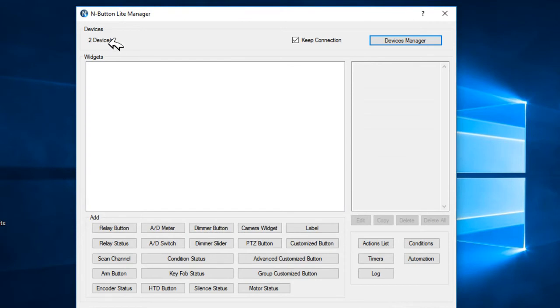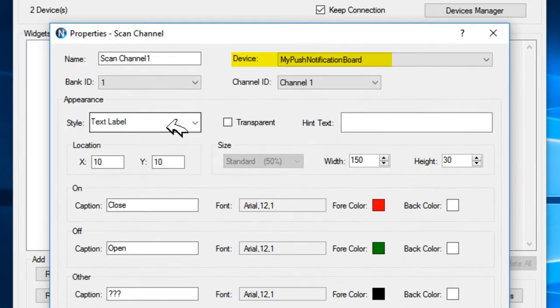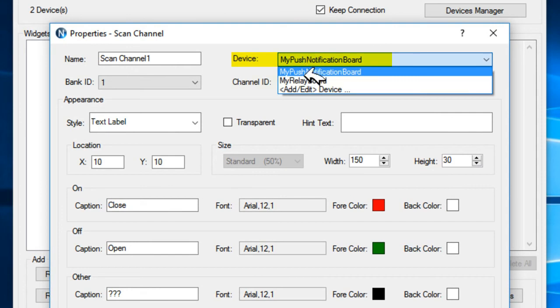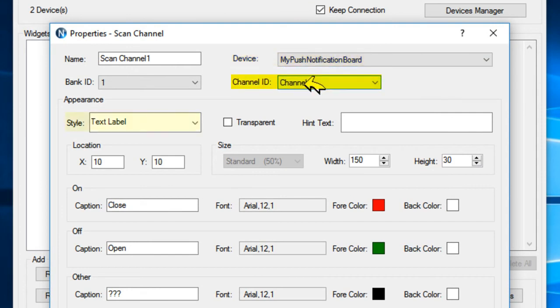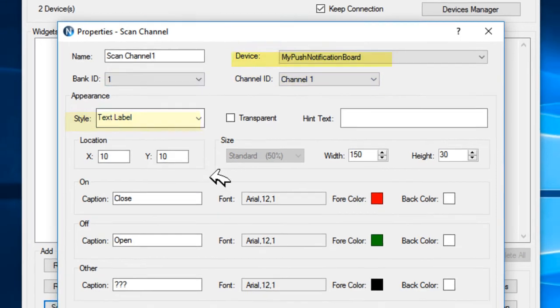Next, we'll add a scan channel to test the push notification board. Make sure to select the device, the push notification board. And we will be testing channel 1. The text label will show open or close for the input channel.